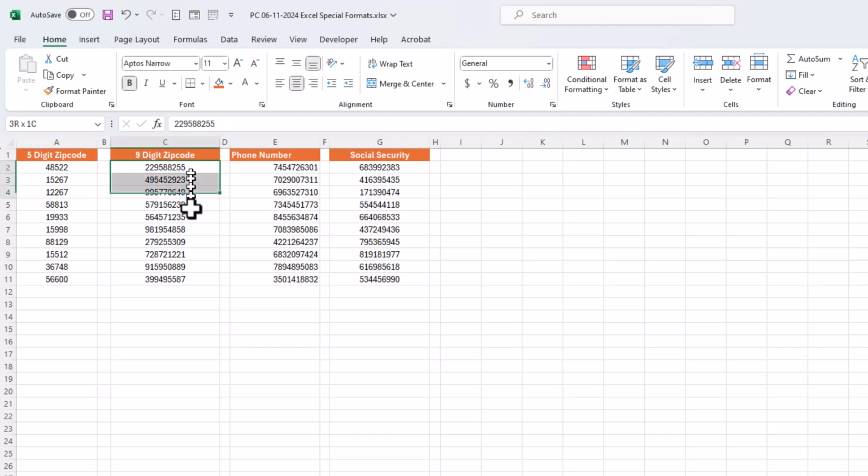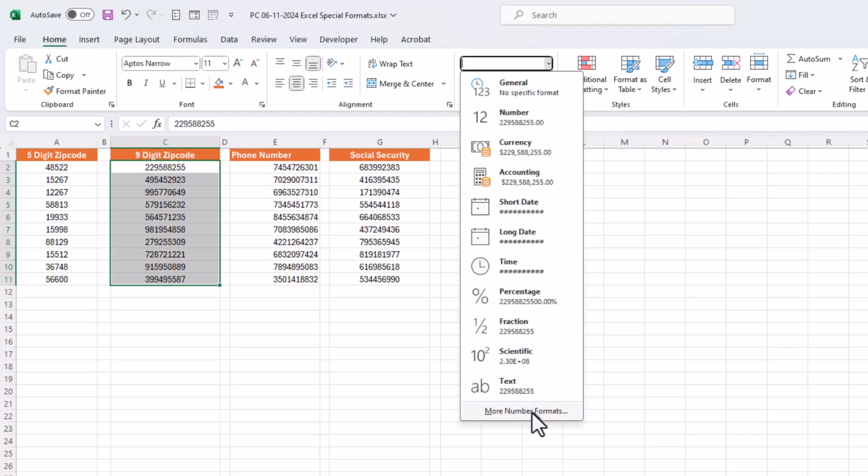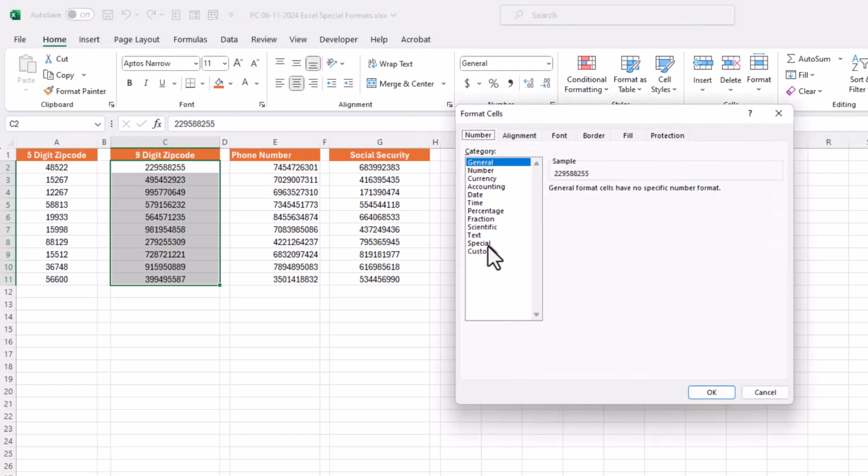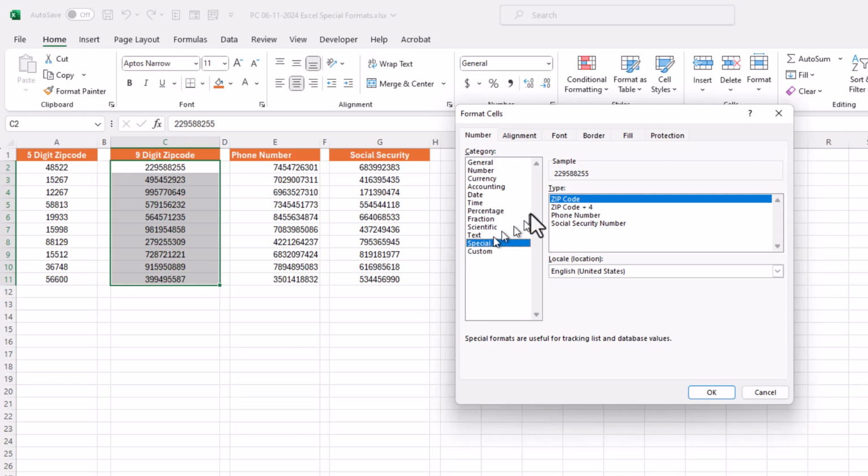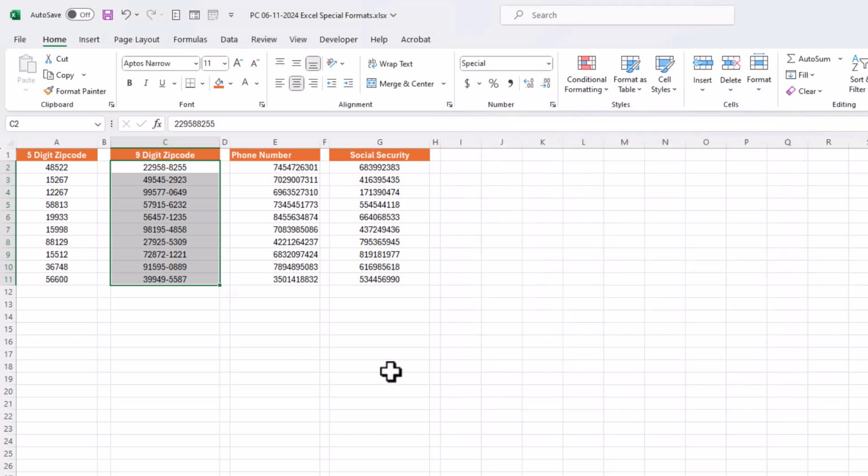So I'll select these cells, and then on the Home tab, I'll go to the General drop-down, and at the bottom, I'll choose More Number Formats. Then I'll choose the special category, and I'll choose zip code +4, choose OK, and it's formatted.